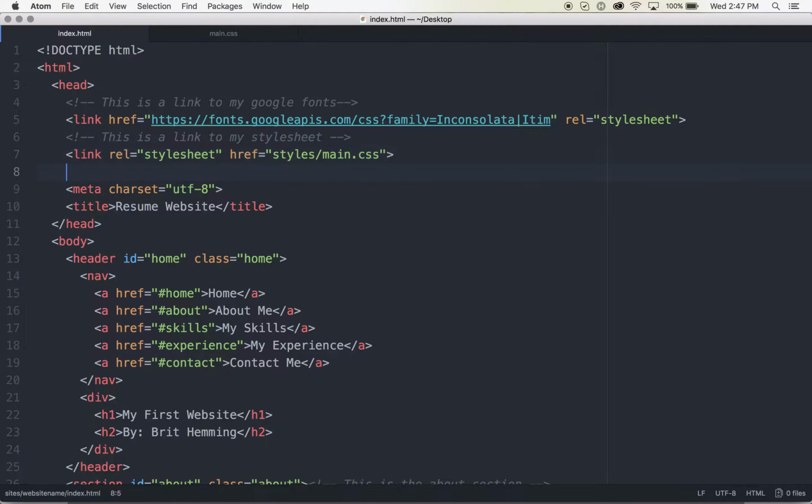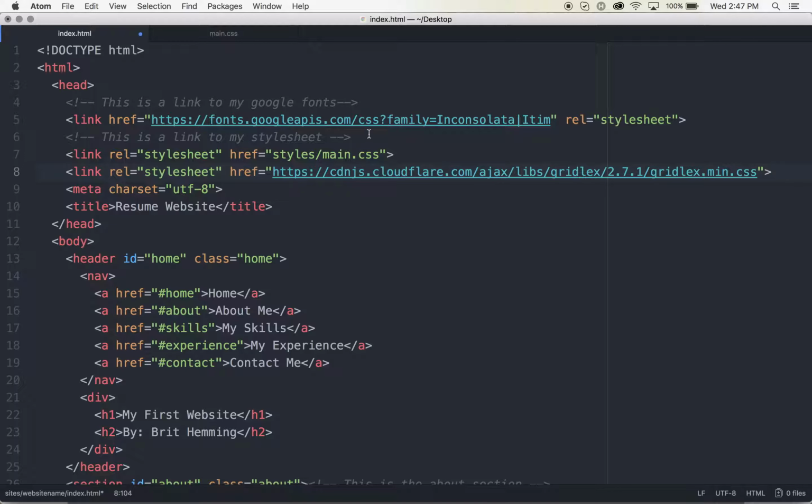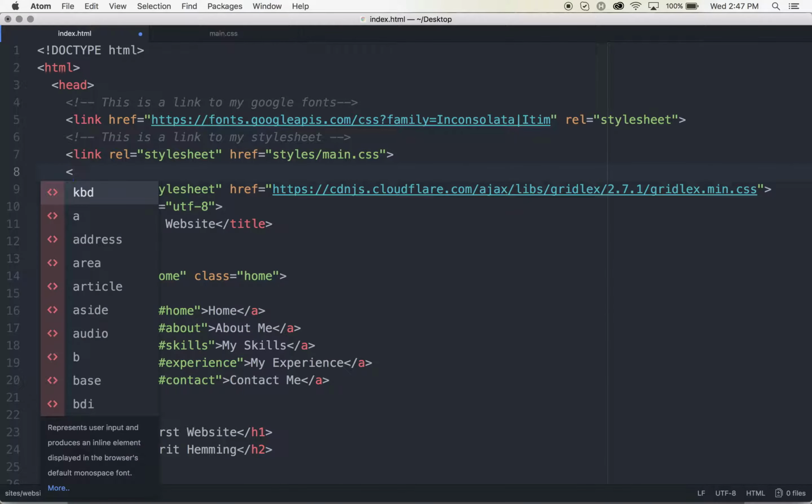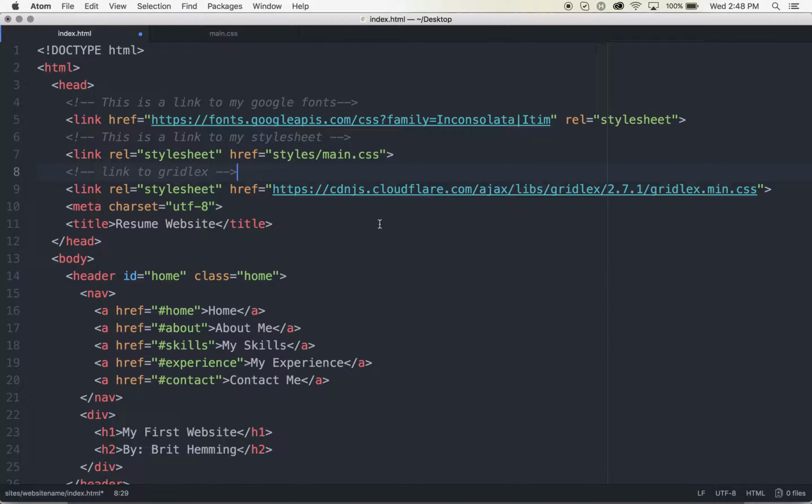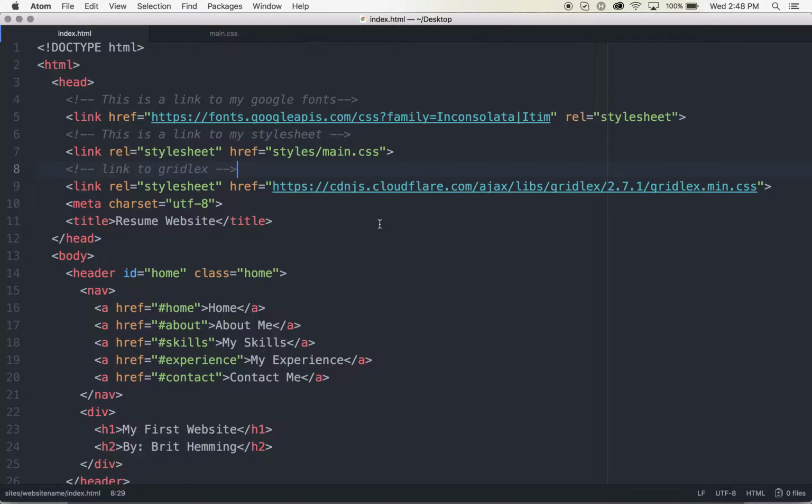So it doesn't matter where you put it. I like to keep all my style sheets together, so I'm just going to put it underneath my styles, and I'm going to add a comment, link to Gridlex, so that I know what it is when I look back at it later. Okay, so now I've added Gridlex to my website, so now I can actually start using it.